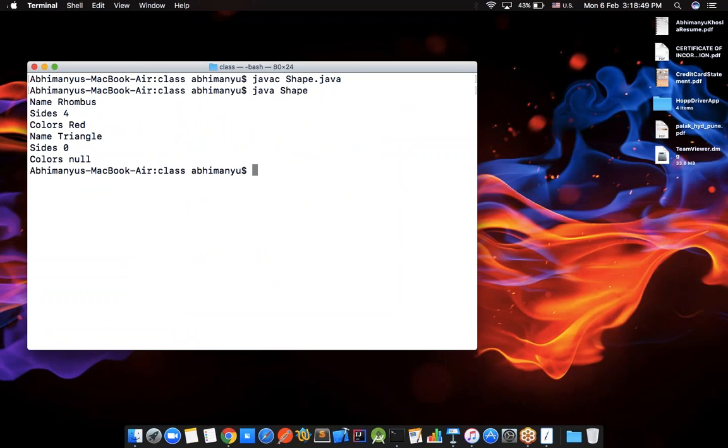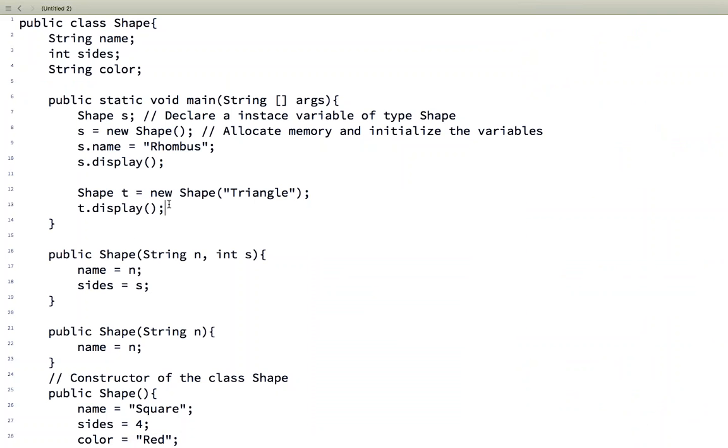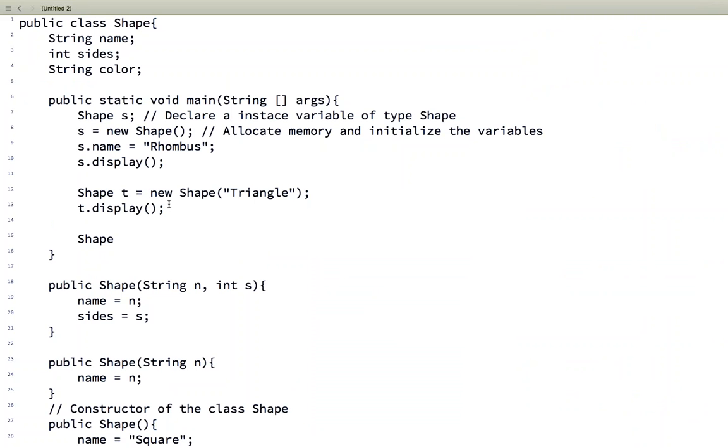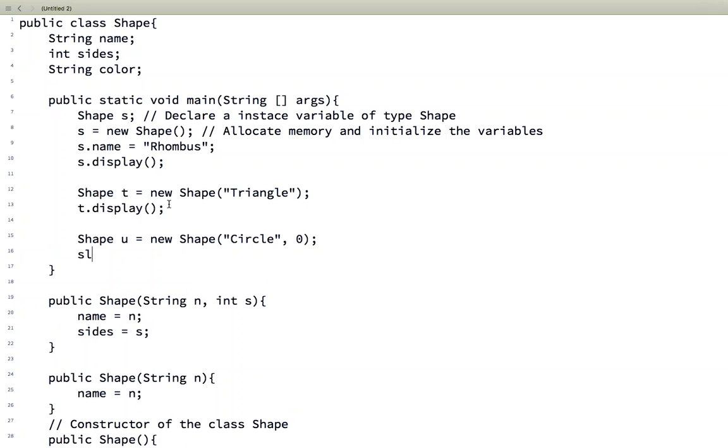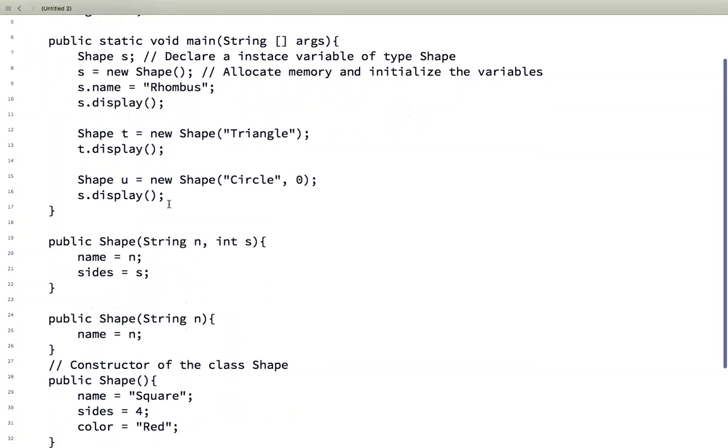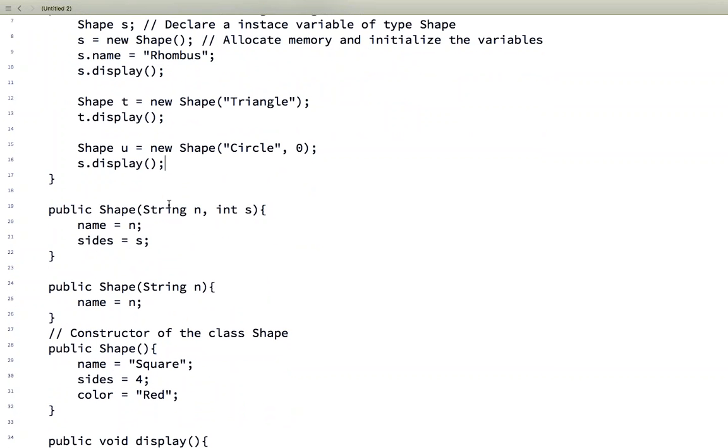What will happen? We'll say triangle. Oh, sorry, we did not use it. So let's have another shape, Shape s, new Shape, another shape, circle. How many sides does a circle have? 0. s.display. How will this program execute, and what will be the output of this program?